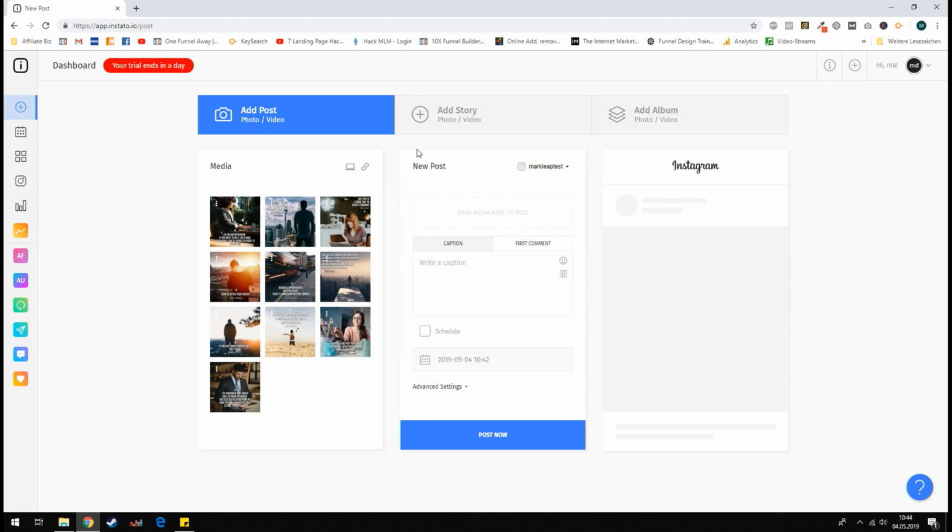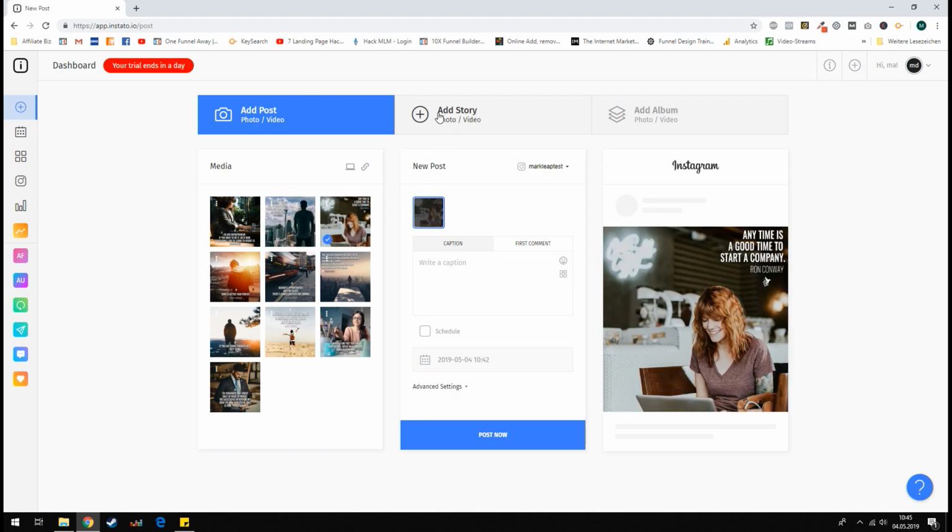So first thing is you can schedule your posts. So you don't have to be on the phone all day looking for pictures, setting up captions, researching your hashtags, and you can just schedule your post, and instead it will upload them at the given time. So I just uploaded some of my content, and you can drag and drop it to the new post area. You can add a story and you can add an album if you like to.